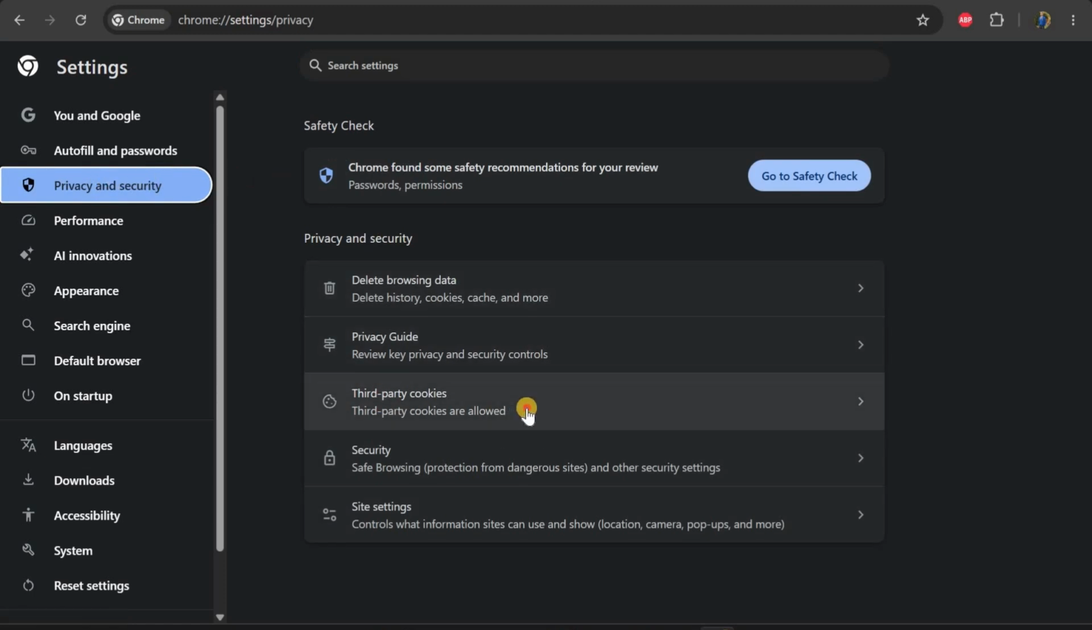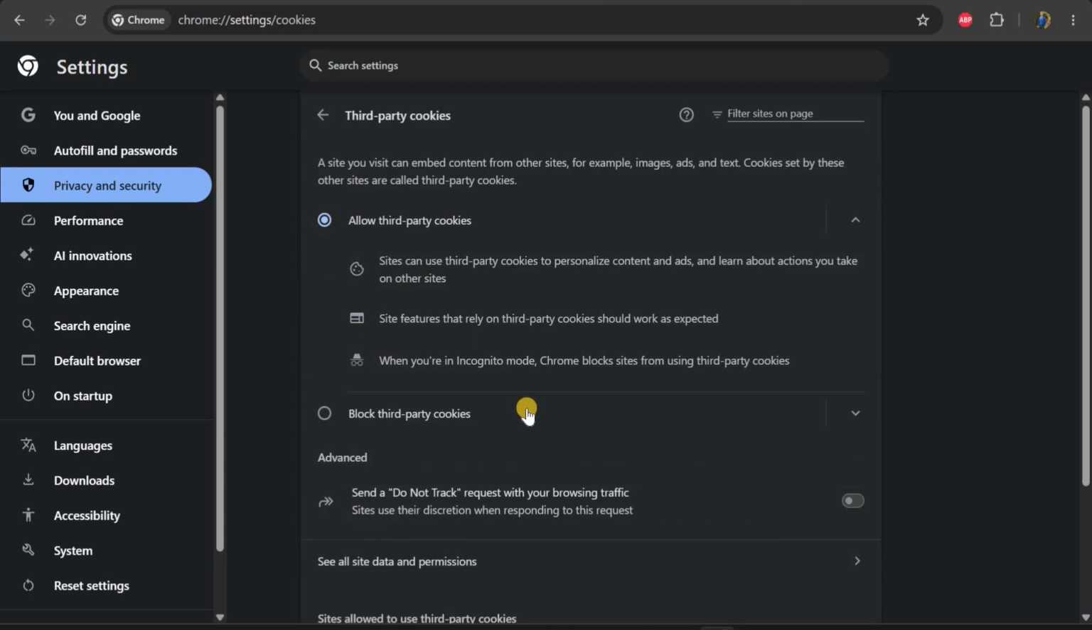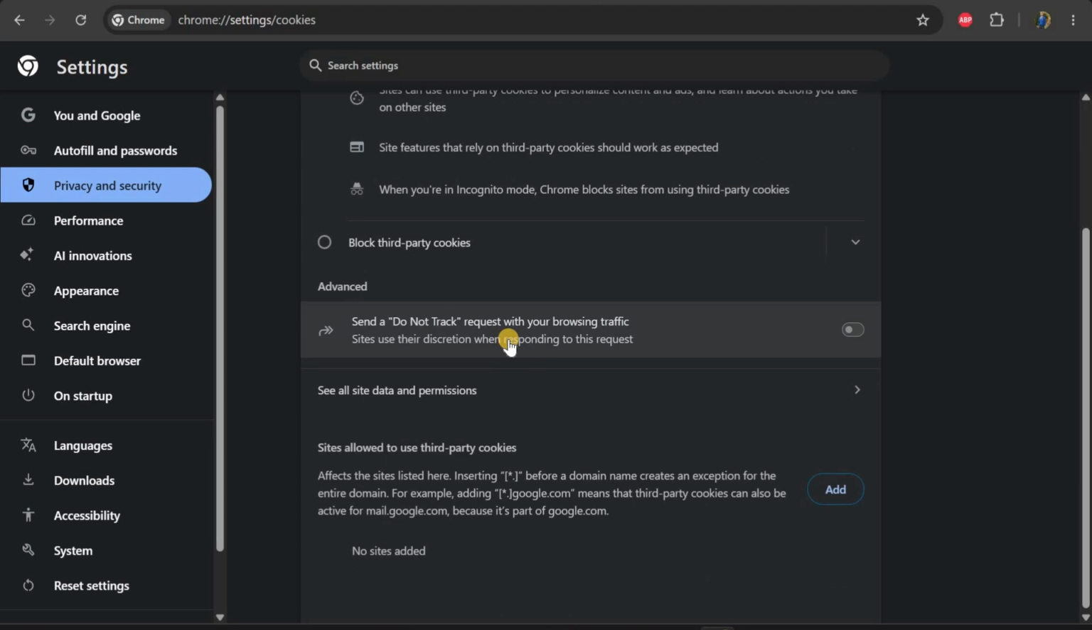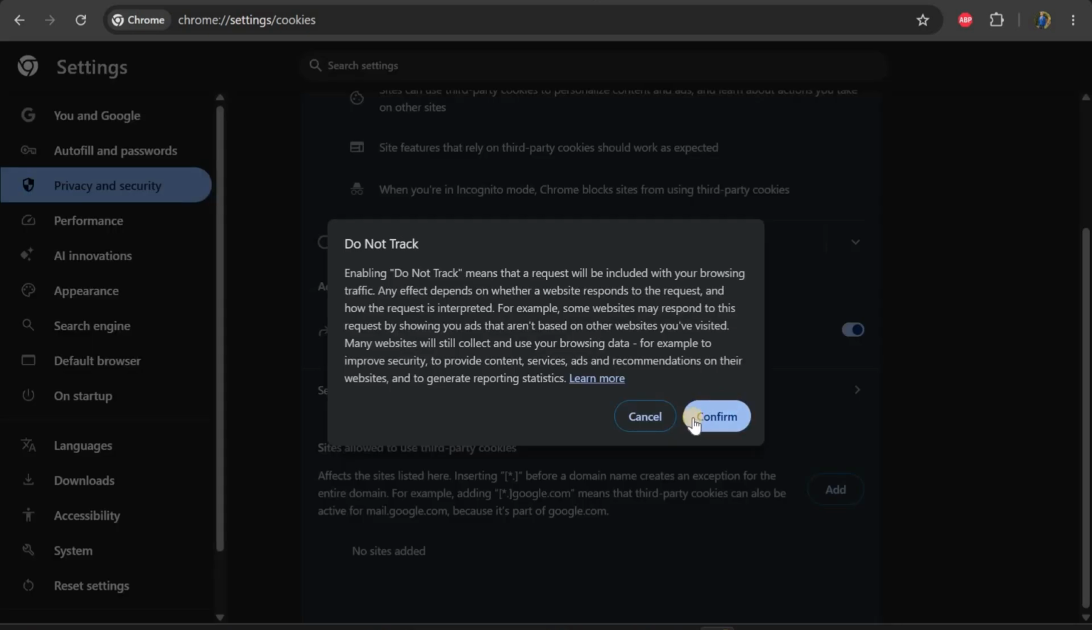Now once you choose privacy and security, you can first come over here and then choose third party cookies. Now scroll down over here and make sure this is turned on. So go ahead and confirm.